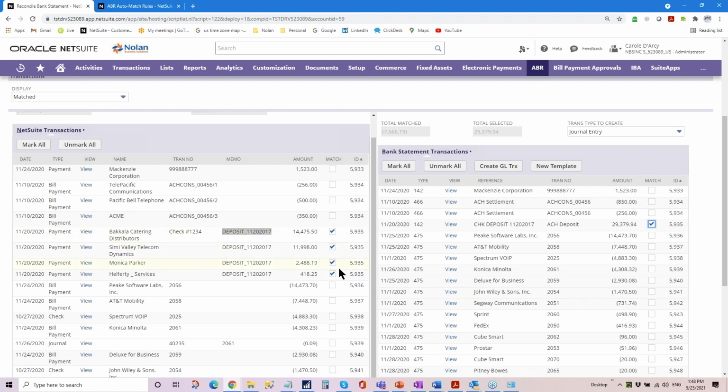So from an audit trail standpoint, I can later down the road look at Monica Parker's payment, find the corresponding match ID, and then be able to associate on the bank side which transaction, which bank statement, and when it actually cleared the bank. That's also great for reporting purposes because with Nolan ABR, we also keep the bank data as a custom record inside of NetSuite. So all the bank data that you import into NetSuite will be kept for historical and reporting purposes as well, instead of disappearing after the matching process.